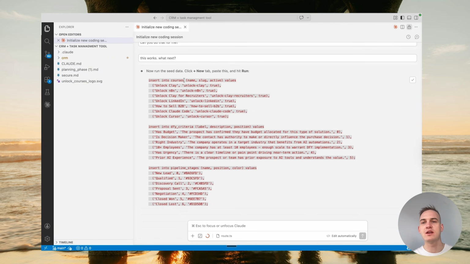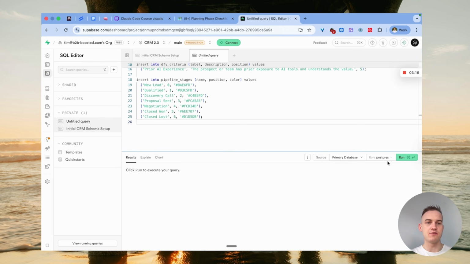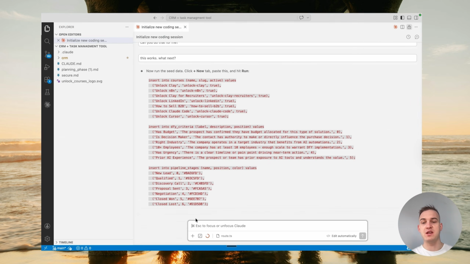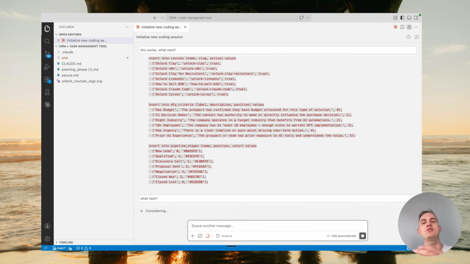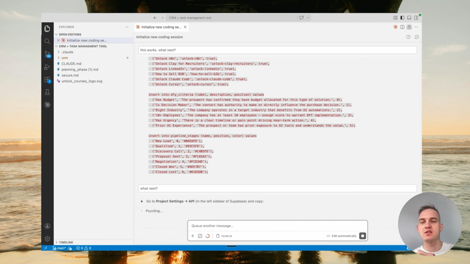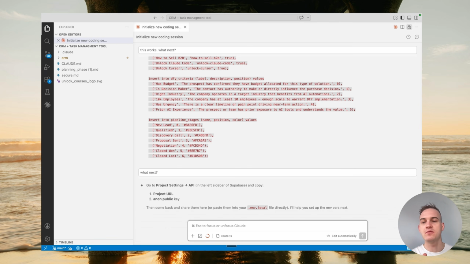And you can see right now we're pasting, I think, different pipeline stages and other stuff. So I've just pasted it here. I'm going to click on run. It'll give me success all over again. And then now I'm saying, what next? And it's basically the same as speaking to a nerdy technical friend of yours, apart from sometimes it's not able to actually perform stuff on your behalf.